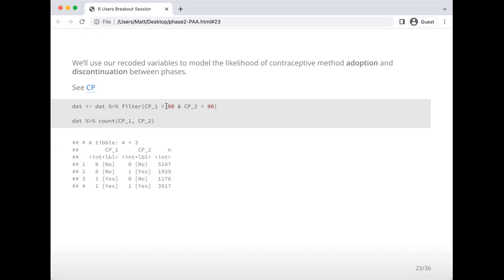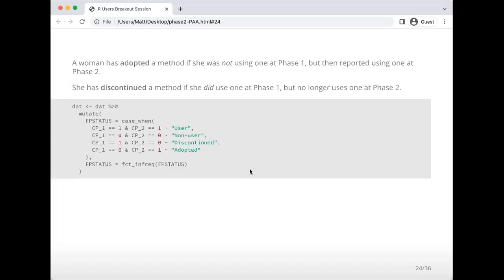We're also dropping any case where either one of these variables was missing, or NIU. I think that's like 3 cases across the entire data set. All right, so we will say that a woman has adopted a method if she was not using one at baseline, at phase 1, but then reported that she was using one when we spoke to her again 1 year later. And she has discontinued a method if she was using one at baseline, but then when we talked to her again a year later, she was no longer using a method of any kind.